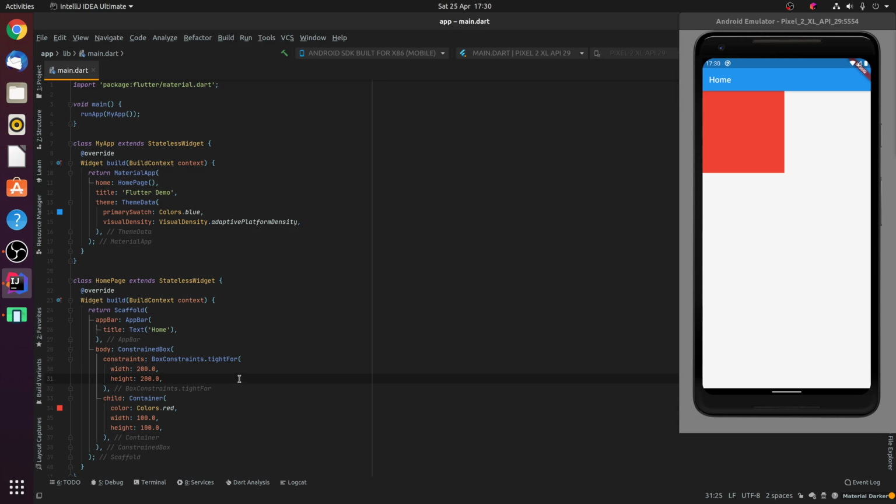In fact, the constrained box will even allow you to specify the equivalent width and height to what a sized box would provide you with. However, it should be noted that the constrained box will also allow you to specify simply a minimum width, minimum height, maximum width, and or maximum height, allowing you more finer grained control over the widths and heights of your widgets. I hope you found this useful.